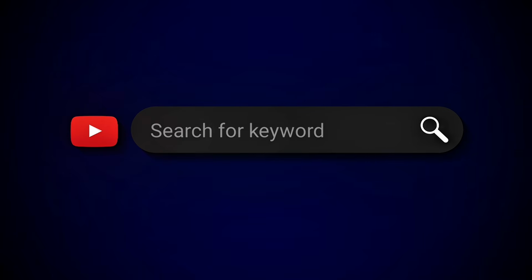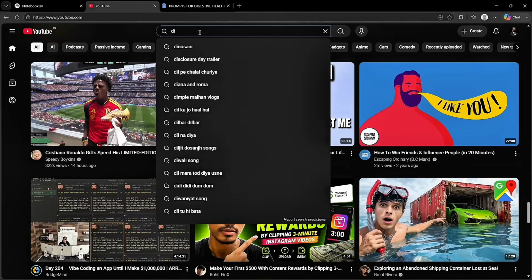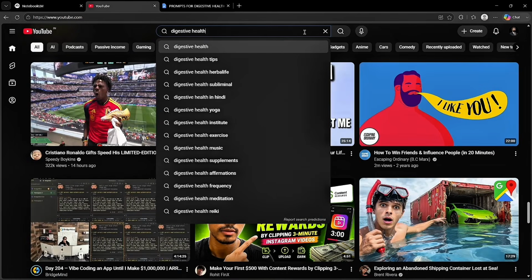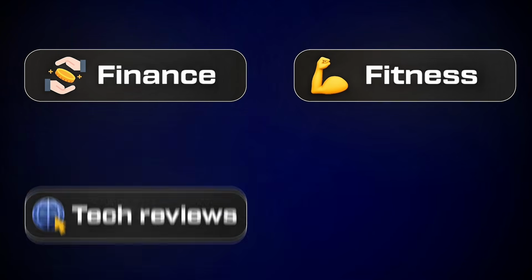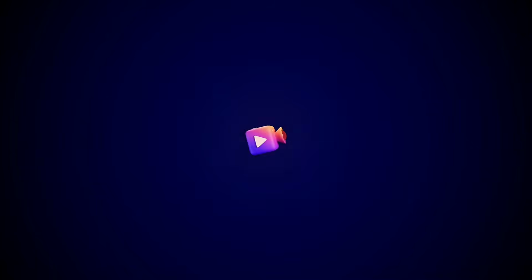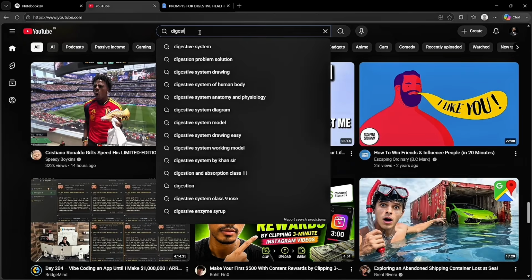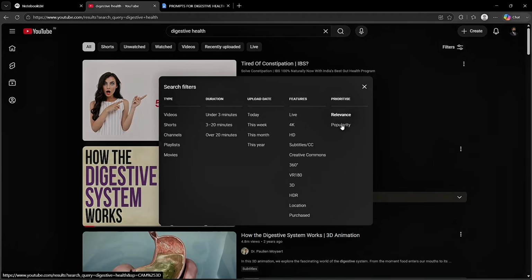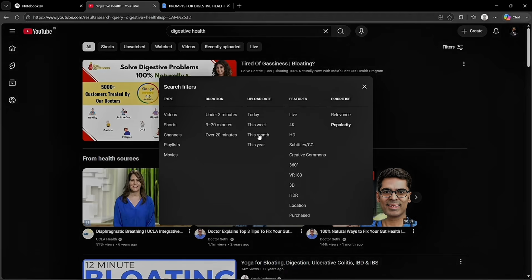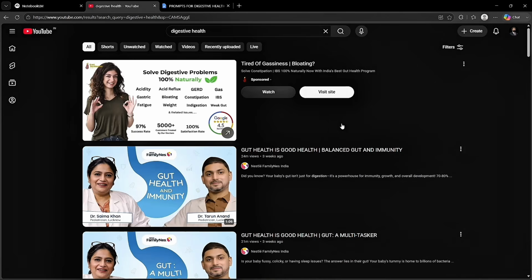Search for a keyword in your niche. For this demonstration, I'll go with digestive health. But you can apply this to absolutely any topic, whether it's personal finance, fitness, tech reviews, or even cooking. The process is universal. Once you've typed in your keyword, use the filter option, sort by popularity, and then narrow it down to this month.